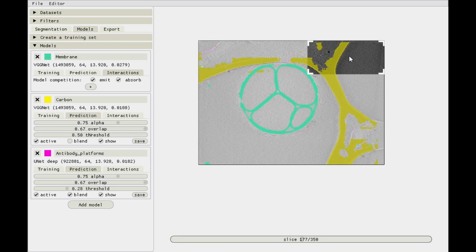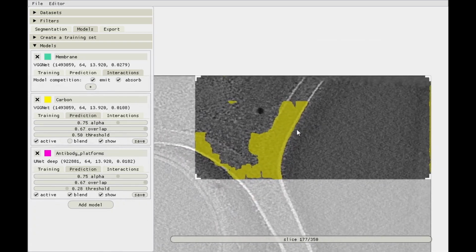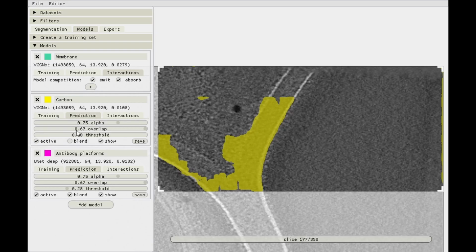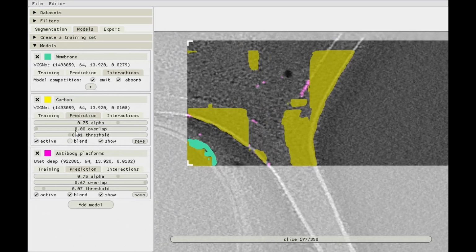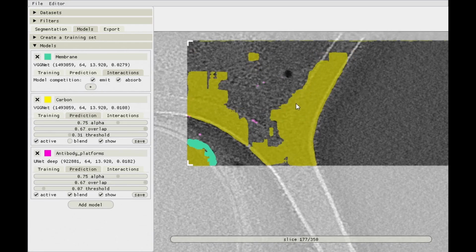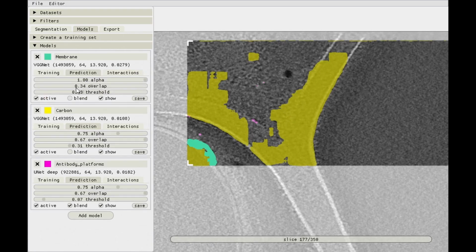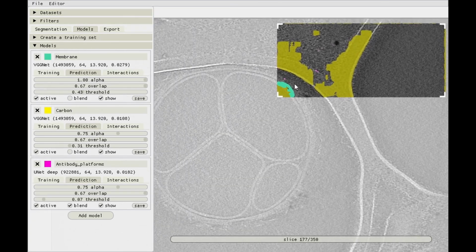Let's actually crop it so that we can get that feedback a little bit quicker. Overlap 0, and we get some membrane stuff over there, as you can see. And then the overlap to the maximum. The carbon model works better. Because of that, we get rid of the antibody platforms. So usually when I process an entire data set, say 100 tomograms overnight, or just as a background process, I set all these overlap values to the maximum, because that's usually better, and then you can get rid of these artifacts.